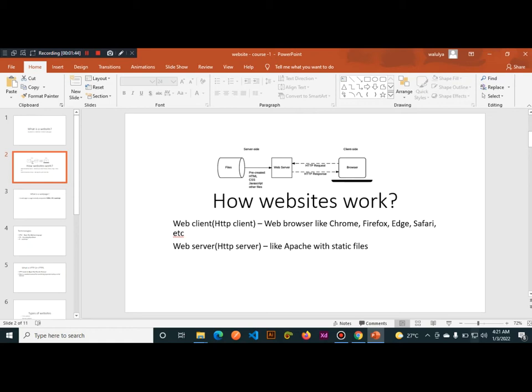How these websites work, how you access your website from your browser. Normally we call it an HTTP client. It's actually a web client. It's normally what you use to access a website. Normally these websites are on a web server, which you can call an HTTP server. I will go about HTTP.